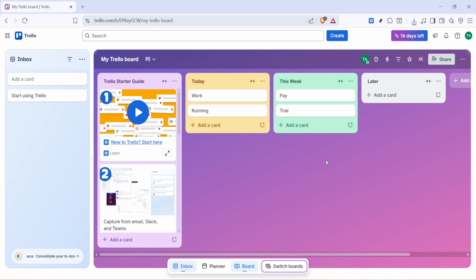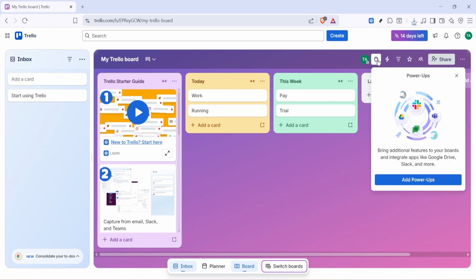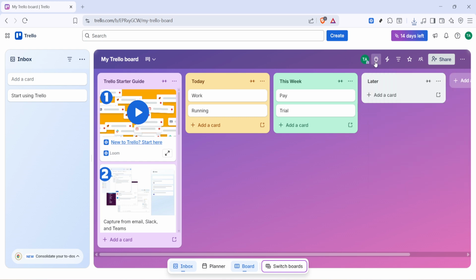Start by opening the Trello board where you want to add a power-up. Look toward the board header or menu area and find the power-ups icon. It's typically labeled clearly, and clicking it opens a panel dedicated to managing enhancements for this board. If you don't see it, make sure you're on the board view, not the workspace home.